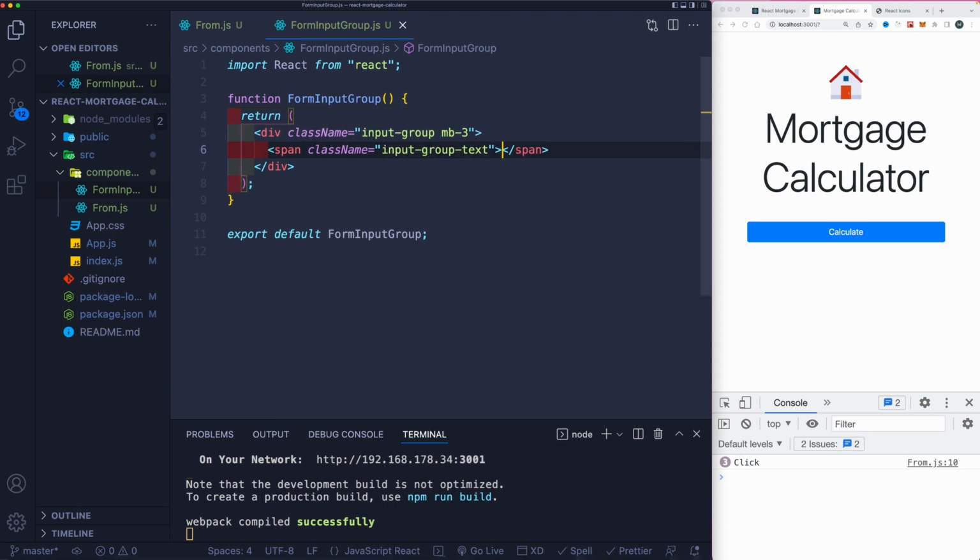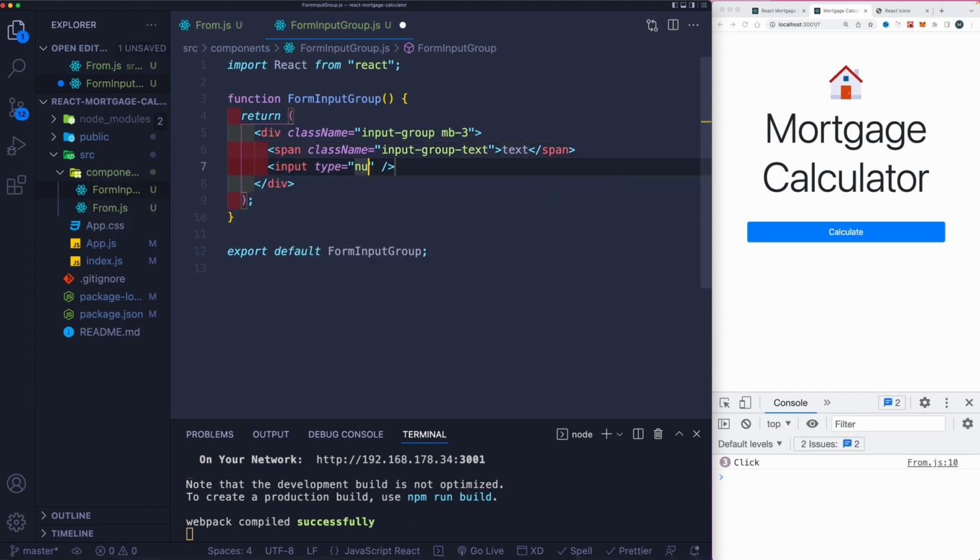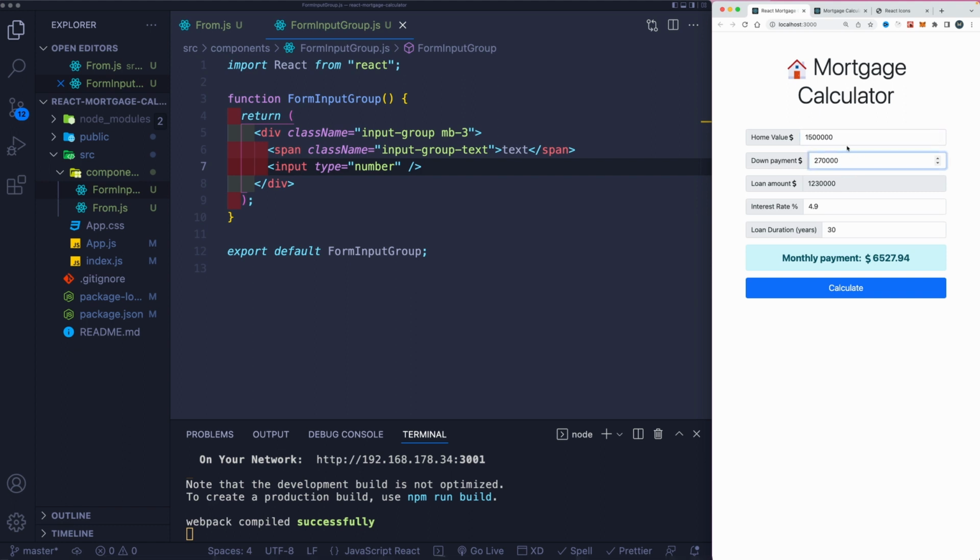And let's add in here a text. And next, we need an input tag with the type of number, because we're going to add numbers and not text. And also, if we take a look at our finished project, I cannot type any type of text in here excepting E, because it's exponential.